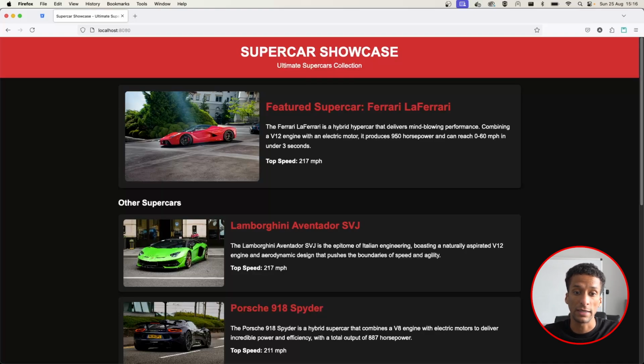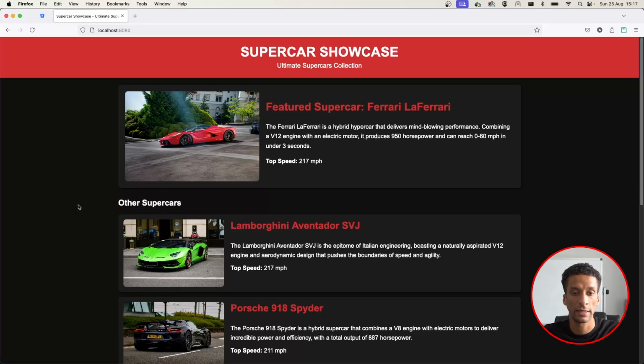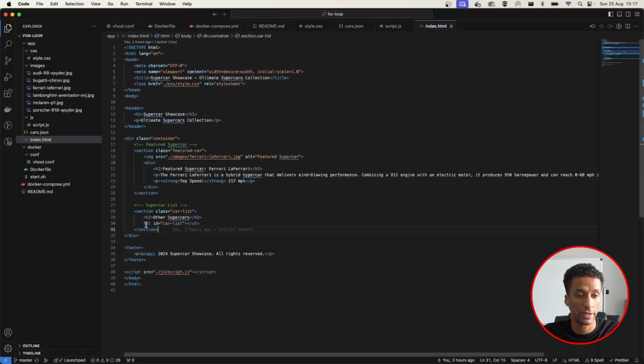The project defines a single web page, which we can see here, that displays a list of supercars. So we have a supercar up here, and then we have more down here. Let's look at this web page's index.html file. We can see that within the index.html file there is an empty unordered list element with an ID of car-list, and a JavaScript file named script.js is imported.